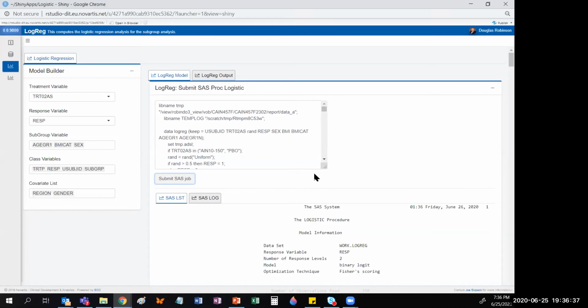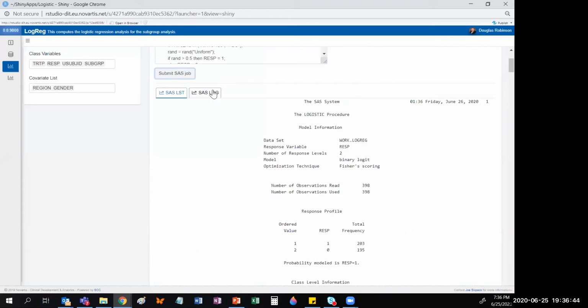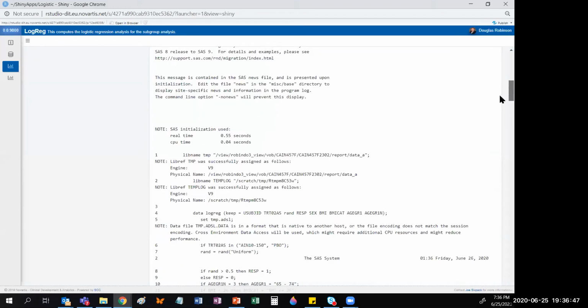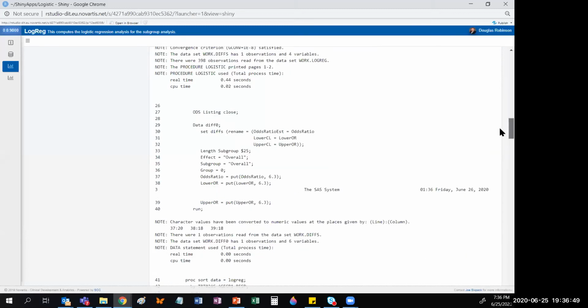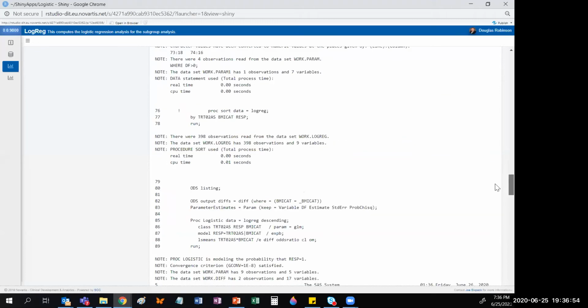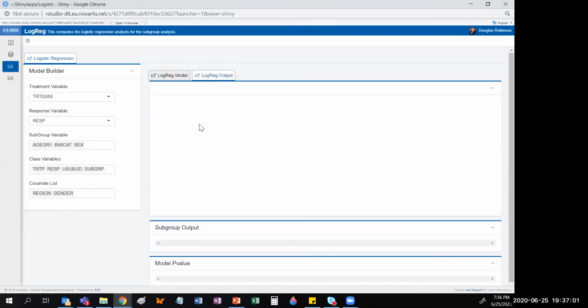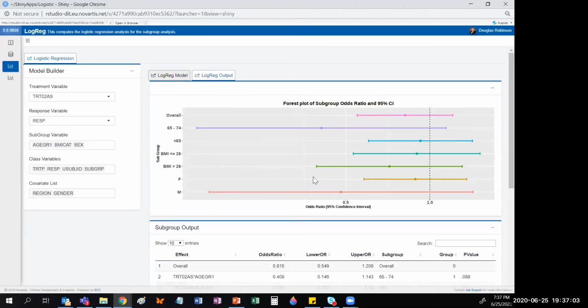The SAS server responds and we can actually pull in the list here, as well as the log information. So our associates can actually review and explore the log and see if there's any errors in there. But what's nice is using the ODS output, we can actually bring in the output data sets and then render them using the power of R. So this is actually using ggplot2 for the forest plot.